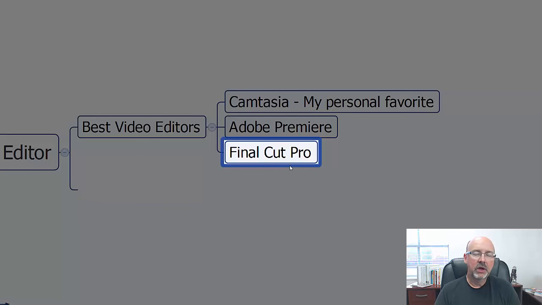And either one of those are two of the best editors that you could possibly get. Now, do you need them? No. You can get by with Camtasia. What Premiere and Final Cut do for you is they allow a better quality of video editing as far as the color and the look and feel of the video itself.